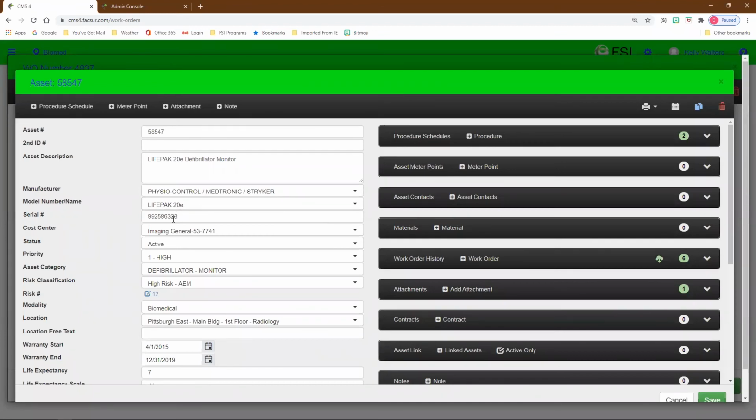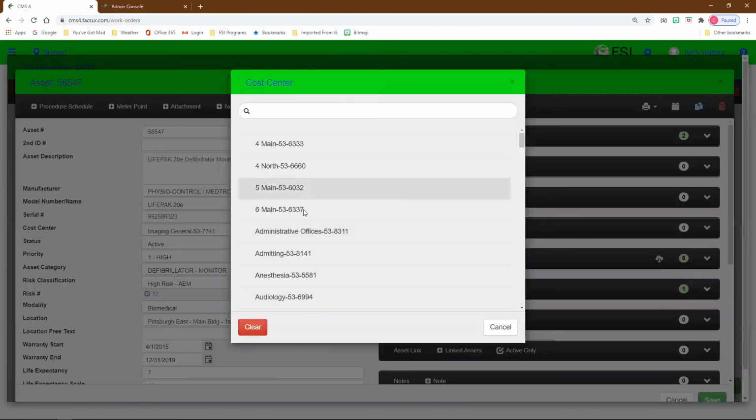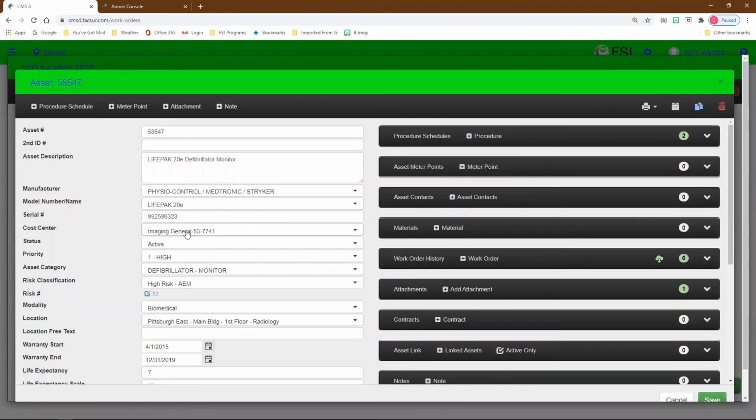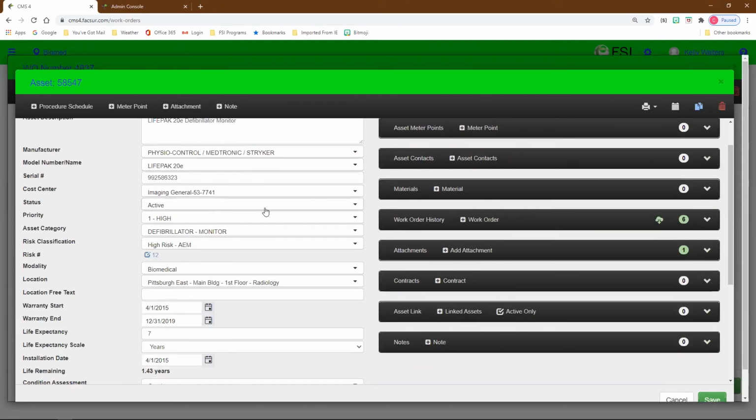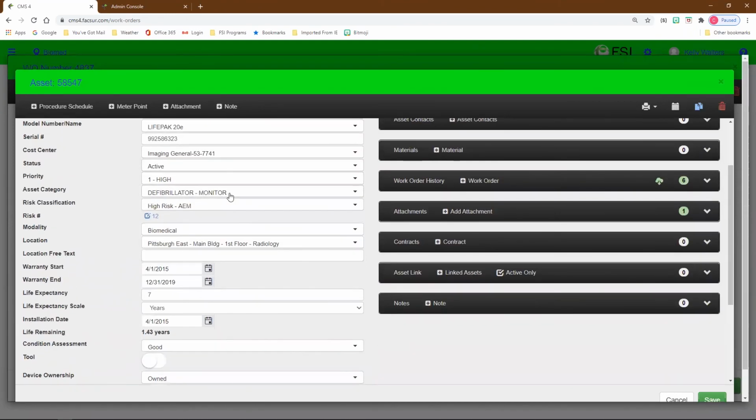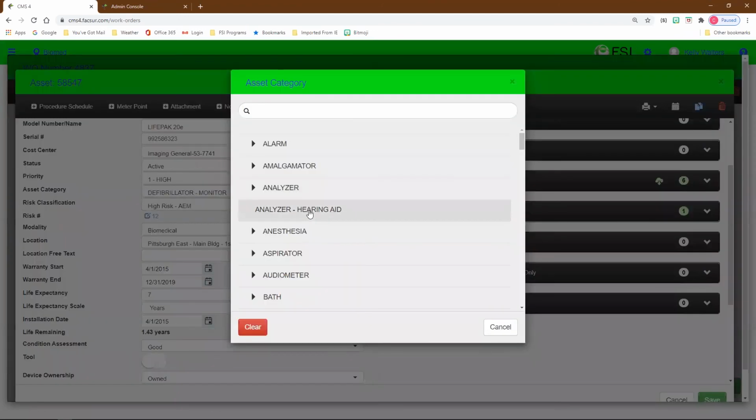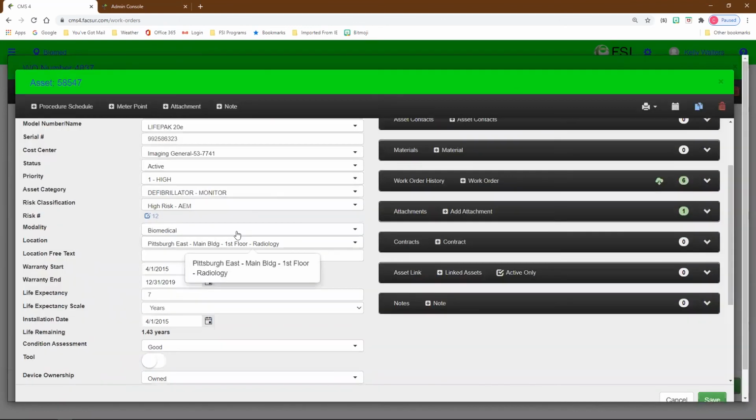Obviously, your serial number is going to change. Your cost center, that's going to be here. In this case, we have it in the imaging department. We're using our status of active, high. Our category, again, is one of those items that we want to standardize. And we want to make sure that that category is the same across all defibrillators or across all equipment, the appropriate category, so we can do some searching and tracing and tracking on that.